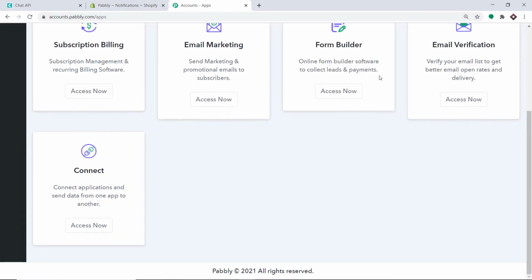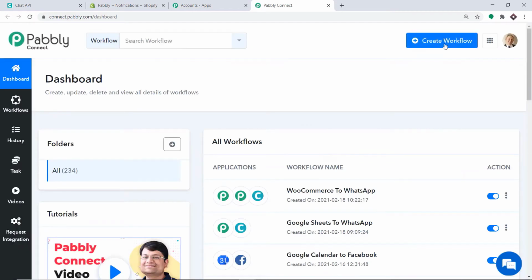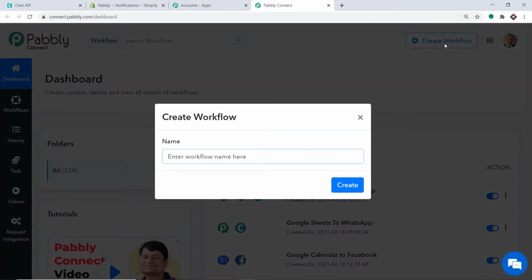Okay, so scroll down and at the bottom you will find Connect. Just click on access now. Okay, so at the top right corner you will find a button, create workflow. Click this. A dialog box appears in front of you. It is asking you to give a name to this workflow. I'm going to give it as Shopify to WhatsApp. And then just click on create.